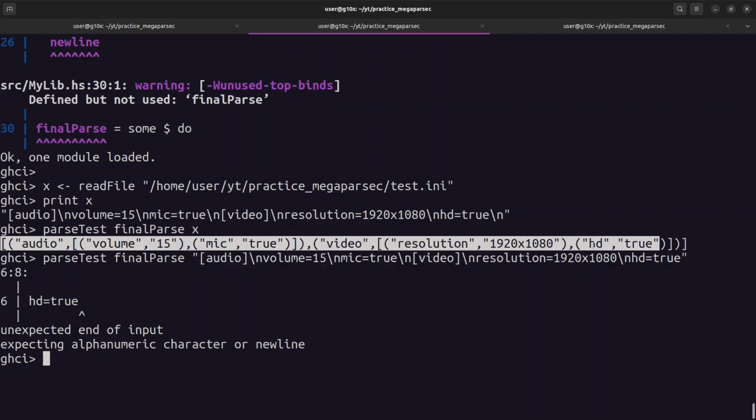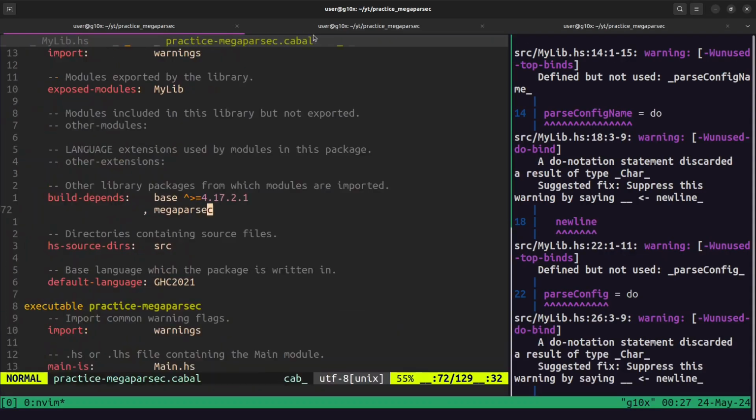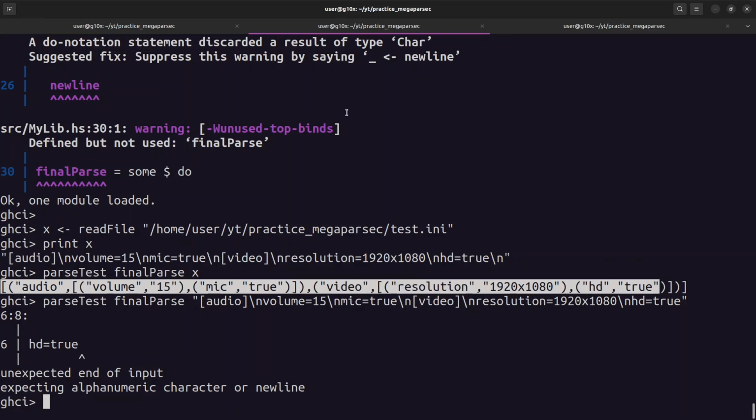We built a small parser for a very simple file format. Obviously, not many things have been covered. For example, what if there are more spaces? What if there are spaces in between these three things and all? These are again edge cases. I think that would be a very good homework. You can practice it.